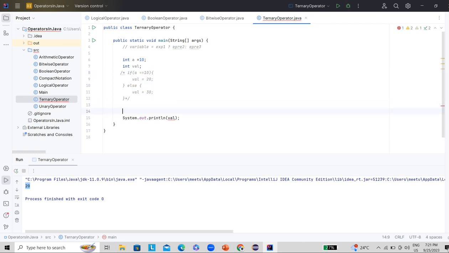We can write val equal to expression 1, where expression 1 is a equal to 10. If this is true, then assign 20, else assign 30. This also represents the same output. Here it is going to print 20 only. So this is how we can use the ternary operator in Java.